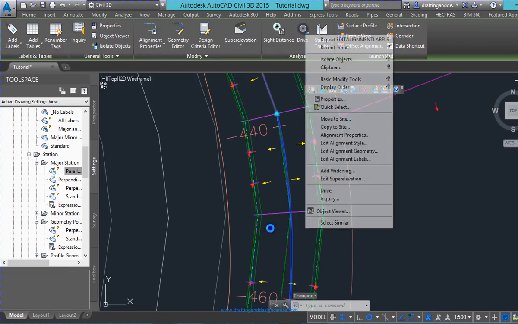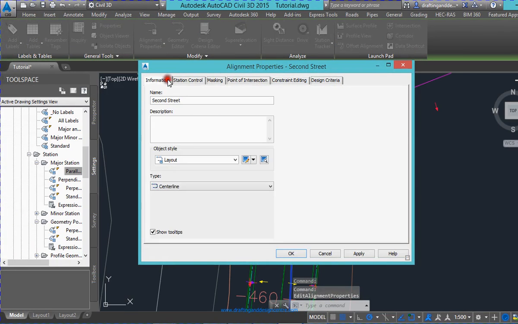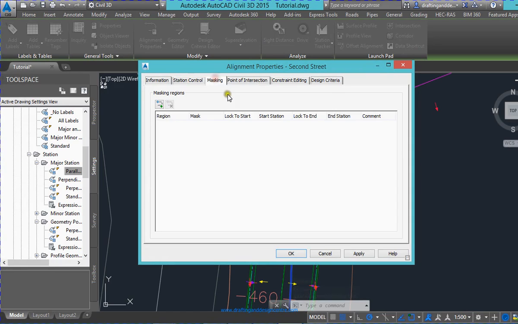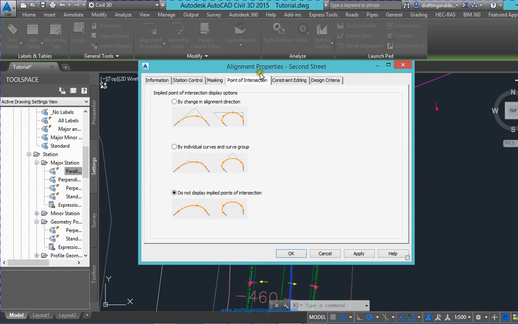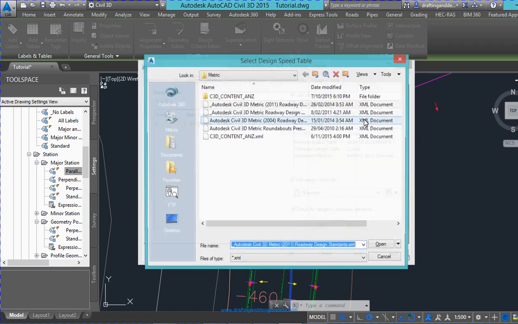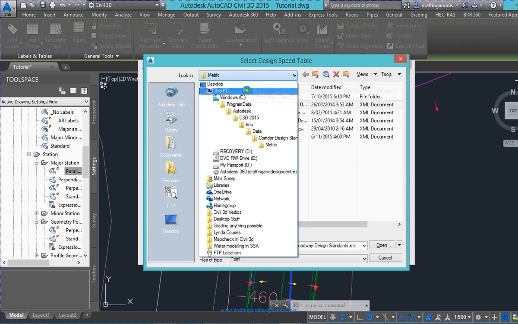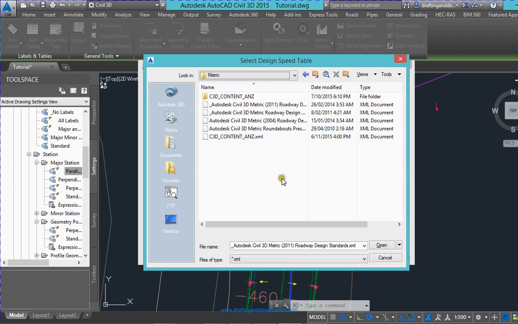which is here, right click, properties. And then you have information, control, masking, point of intersection, constraining, design criteria. I will say user based criteria. I will go back to this one. You can see that this folder is located in C, program data, Civil 3D 2015, whichever version you have, ENU, data, corridor design standards, and metric. When you click metric, this is the roadway design standard which I'm using.